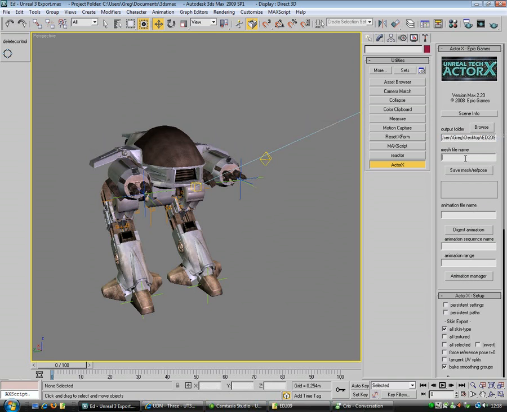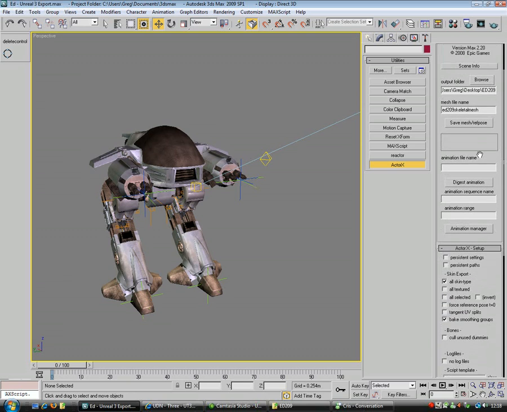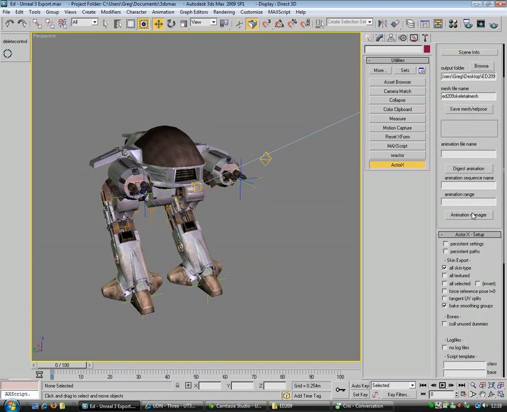Next we need a name for our character, so we're going to put Ed209. It's up to you. Some people will go as far as putting skeletal mesh or animation file and different sorts of things. At the moment we are not going to work with animation. We'll do that later on. Just to introduce it though, animation file name is the actual file that's going to hold the data. This is not necessarily too important what you call this, just as long as you understand what it is.